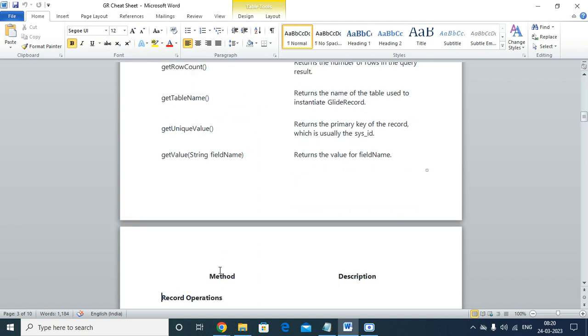Next one, getTableName. getTableName is nothing but it will fetch the current record's table name. So whether it belongs to incident or problem or change or any other table, it will fetch it. And next one, getUniqueValue. getUniqueValue returns the primary key of the record, which is the sys ID of the system for the same thing here. So that's the one.